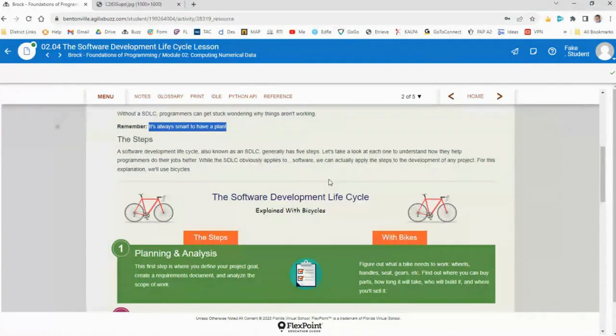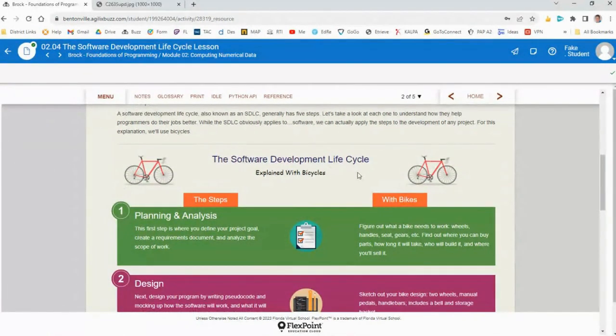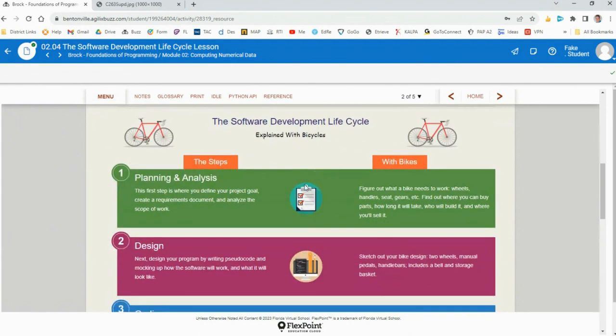So we're going to take a look at each one and see how they help programmers do their job. So this applies to software. But for this explanation, we're going to use bicycles. All right, so the software development lifecycle explained with bicycles.